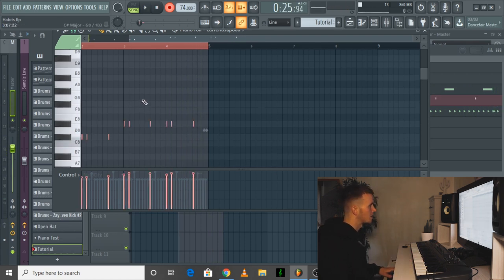And then I'm going to quantize them. I'm going to keep them the same velocity. Bring it down a few octaves.